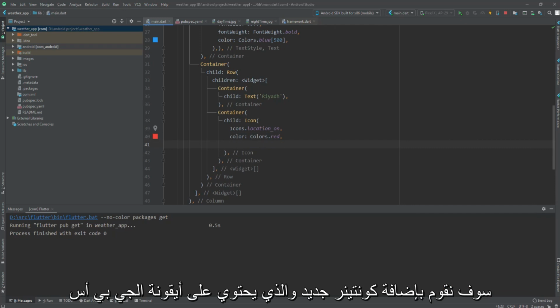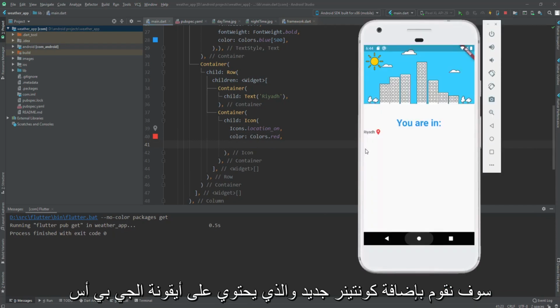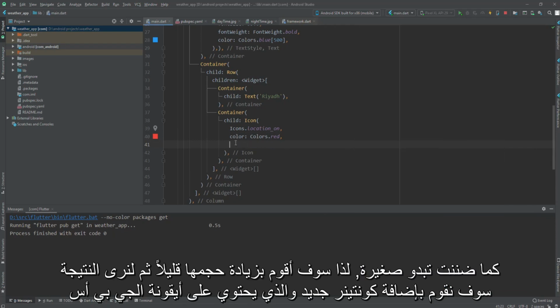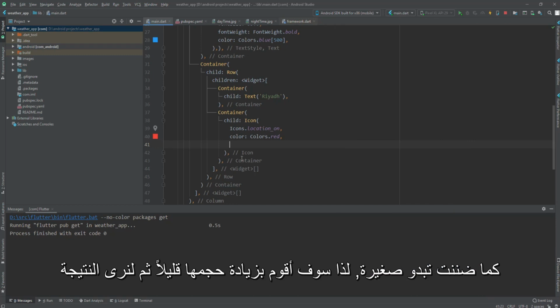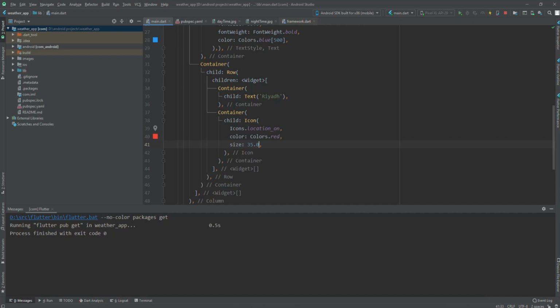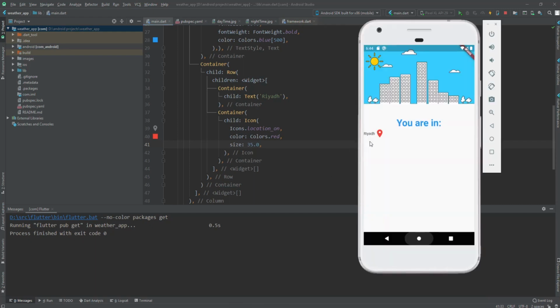And I'm going to enlarge it. I guess it's going to be small. Let's see first. Yeah, as I guessed. So I'm going to enlarge it a little bit. Size, just put it 35. Hot reload, and let's see the result. Yeah, good.